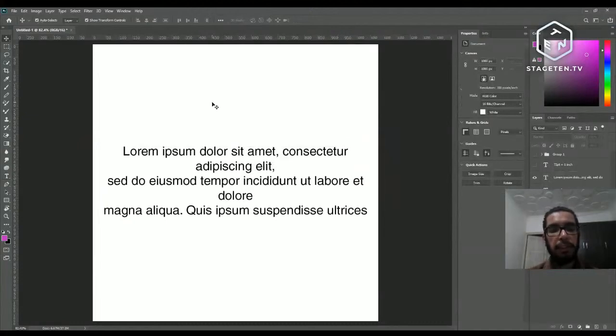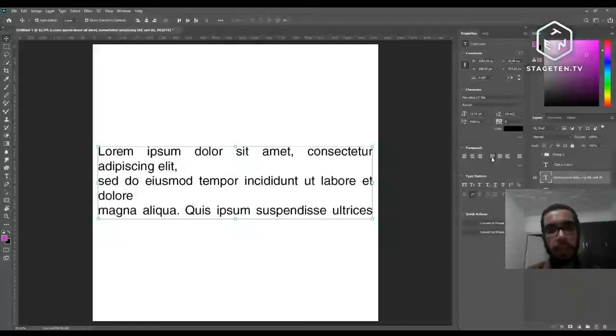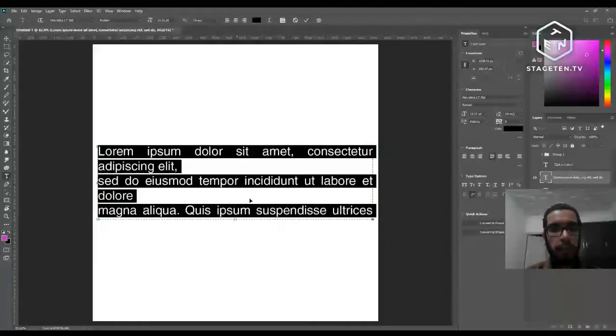Now, what properties does this kind of text have? Earlier we saw one line, but now we have a multi-line text. First of all, this is the alignment. I'm sure you guys already know about it. We have left alignment, center alignment, right alignment. Next we have left justified.